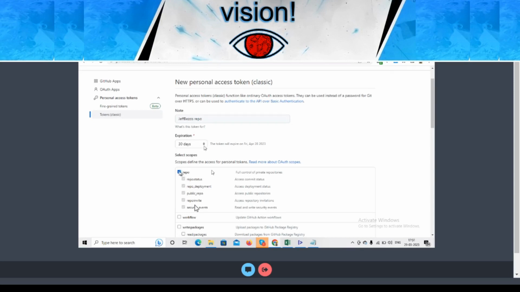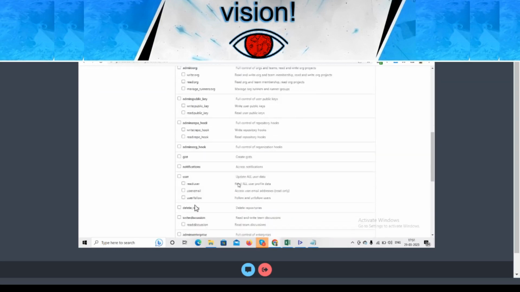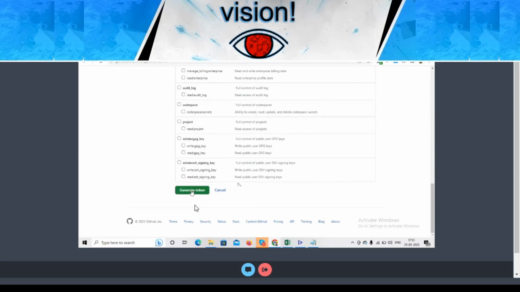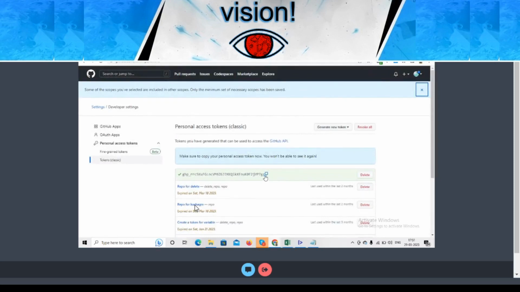And then I click on this repo. Okay, then scroll down, and then click on generate token. Okay, and now please focus here. The moment I click on generate token, one token has been generated. See, one token has been generated.